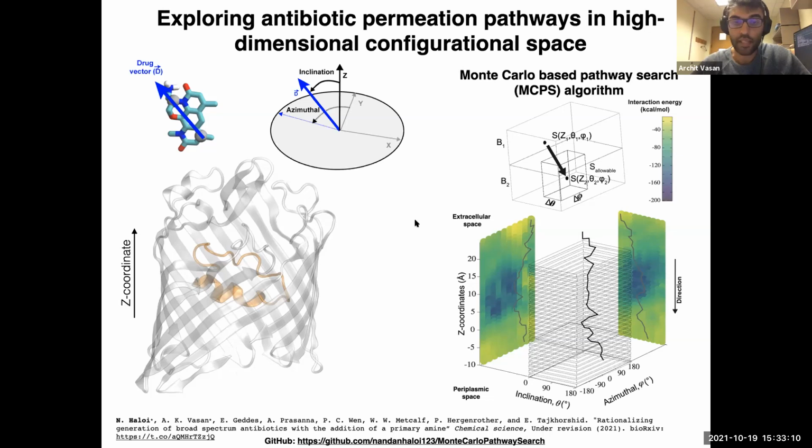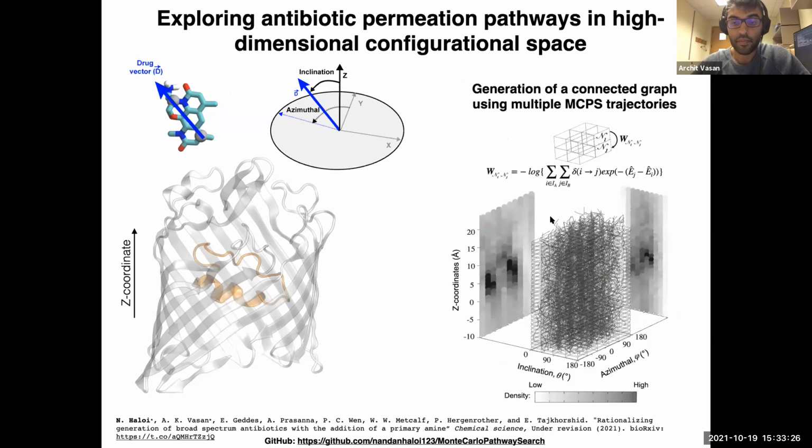And this drug has some orthogonal degrees of freedom to this z, as can be seen here, which are the orientation, so the inclination and the azimuth. Those are restrained in each of these steps. And then using this, we generate a large data set of trajectories. Each of these things you see here is actually a trajectory going from this point to the end point.